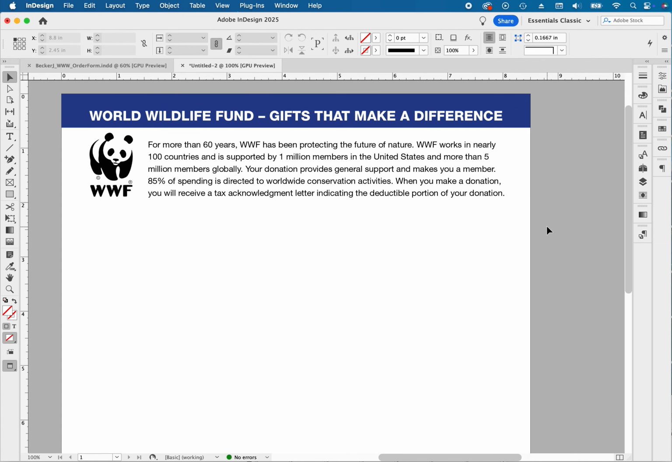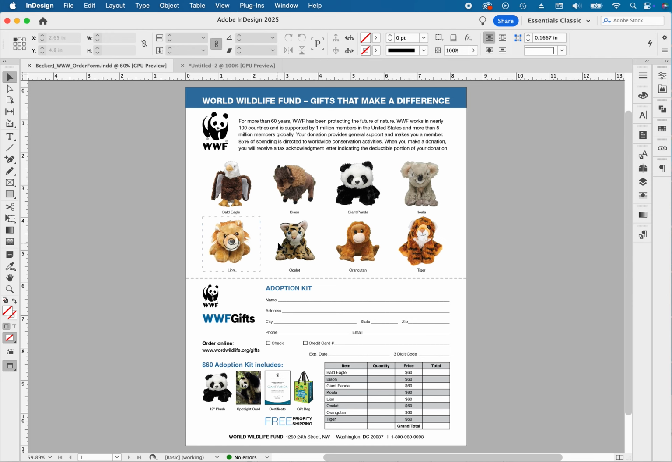Let's go and stop right here, and then we'll come in next and do the gridify and actually add the graphic elements in the top.